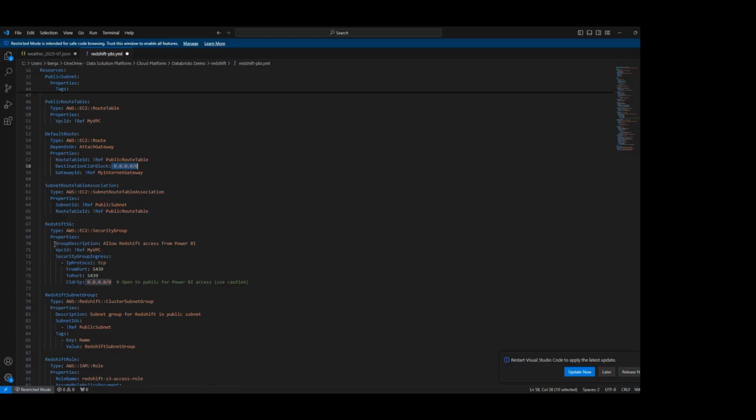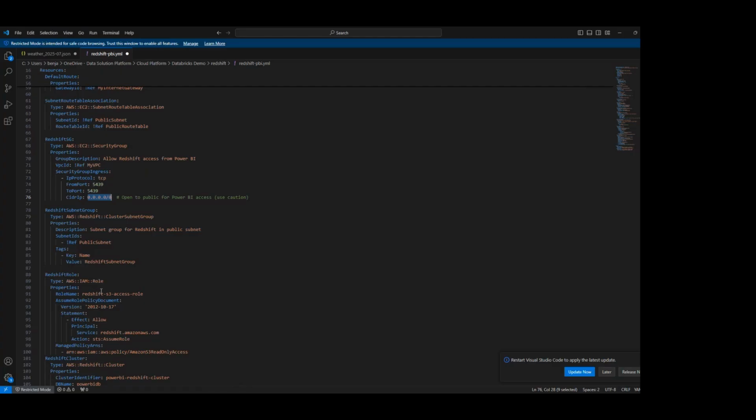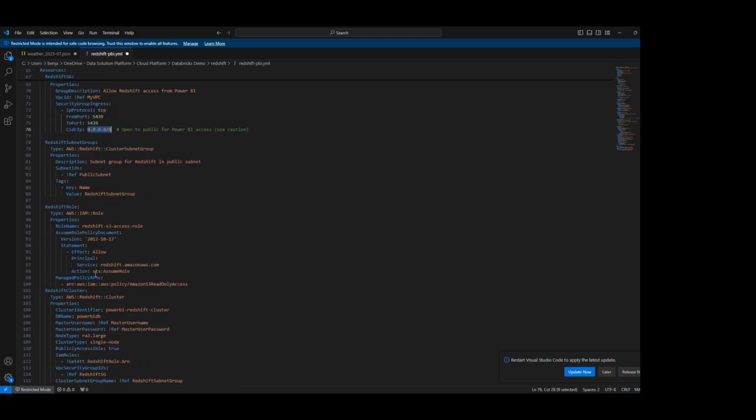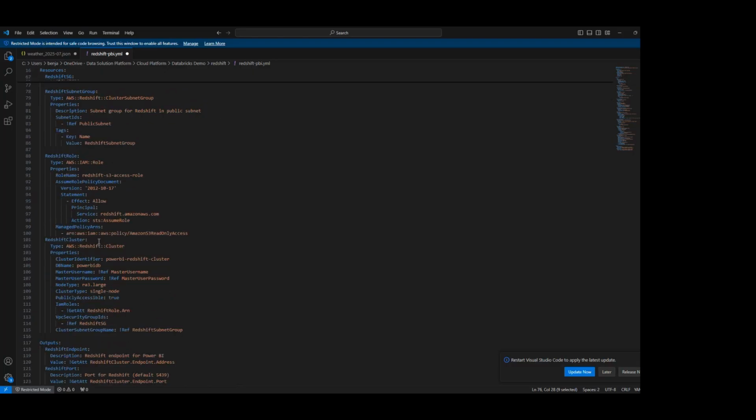And then we are setting up the security group, and we are setting it to allow Redshift to be accessed from Power BI. The port number is 5439. That's basically standard. And this is also saying that it's open to any IP address. And then we are setting the subnet group, and then the Redshift IAM role, we are setting as Redshift S3 access role. We're going to leave it as that.